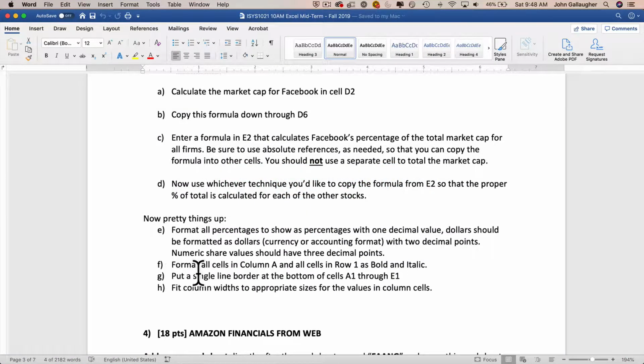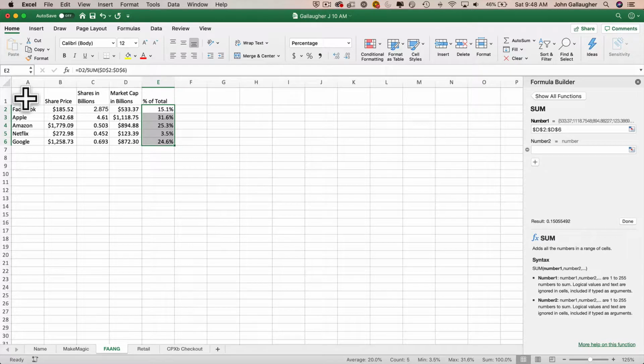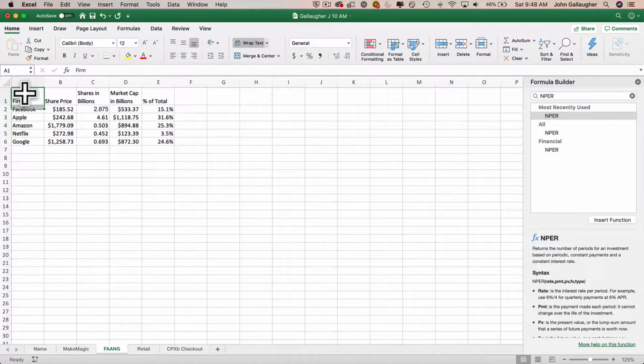It says now go ahead and we want to use bold and italics for everything in column A and all of the cells in row 1. So what I'm going to do is highlight the values in column A. I click in A1, hold down my mouse, drag to A6. Then I'm going to hold down the Command key on the Mac. On Windows, I believe it's the Control key. And I'm going to click in B1 while holding that key down to E1, and that'll allow me to do this irregular highlighting.